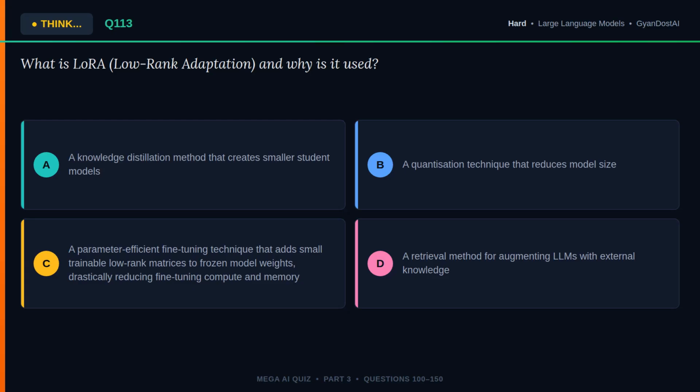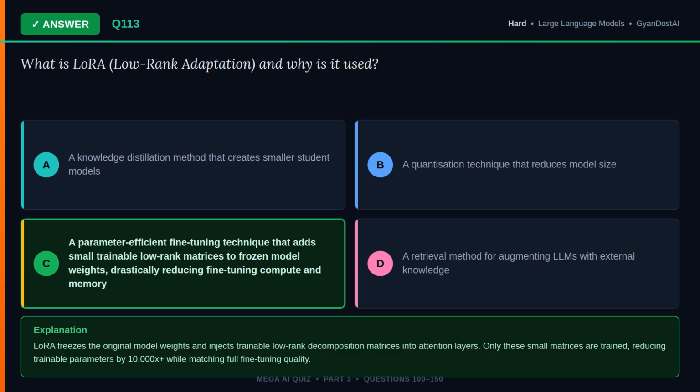Question 113. What is LoRA, low-rank adaptation, and why is it used? Option A. A knowledge distillation method that creates smaller student models. Option B. A quantization technique that reduces model size. Option C. A parameter-efficient fine-tuning technique that adds small trainable low-rank matrices to frozen model weights, drastically reducing fine-tuning compute and memory. Option D. A retrieval method for augmenting LLMs with external knowledge. The correct answer is C.